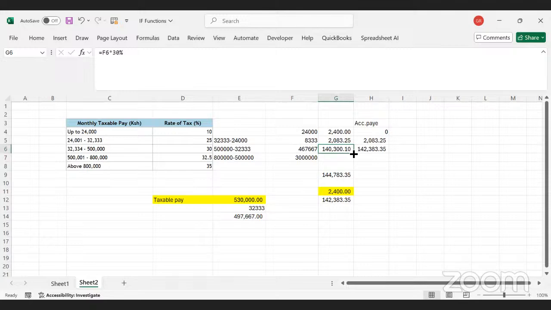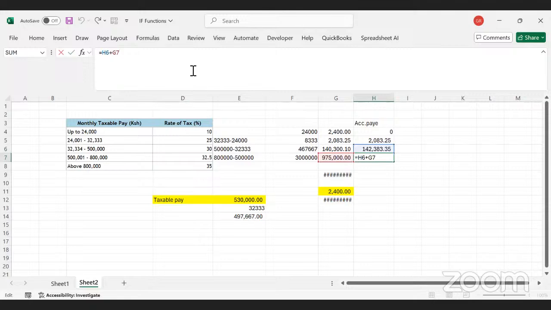I multiply this one by 32.5%. We get that value. Now this one we will not multiply by that 5 because we have been told anything above 800. So let's get the cumulative value here. So we are getting the cumulative value, and it should be that.